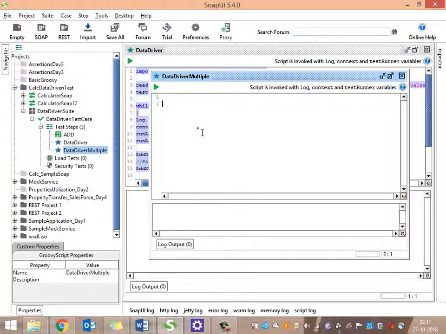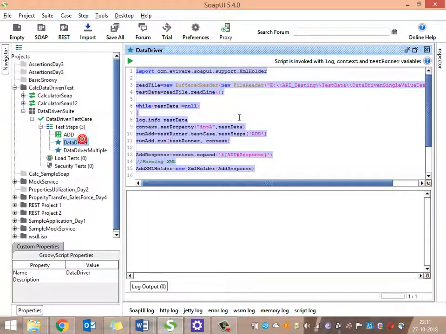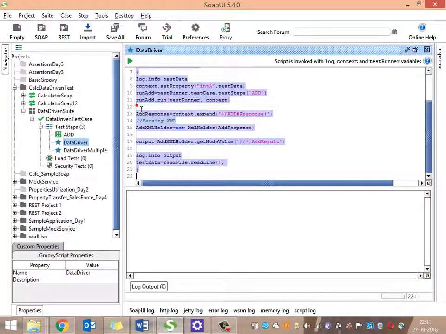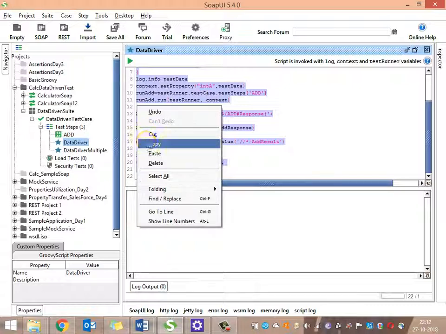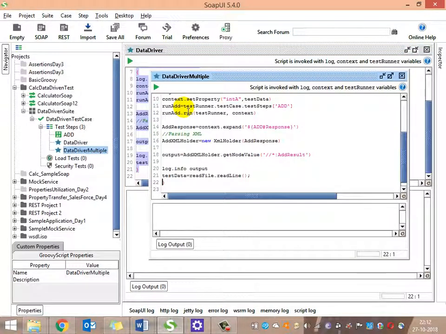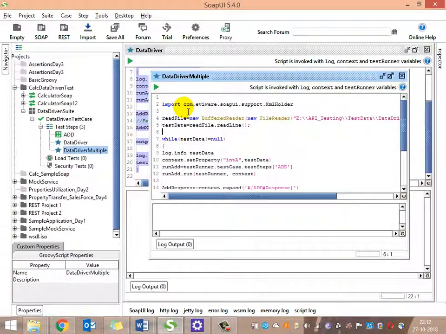The same script is complete. Into this, we will make a small modification. What we will be reading is line by line, but in each line we are adding 2 different columns. I mean 2 different inputs we are reading line by line.